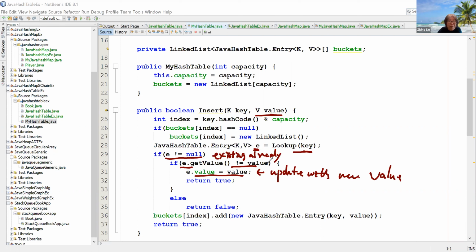Otherwise, if the value is the existing value, that's what the else is for. If the value is the same, then you don't need to do any insert. That's why it returns false. So that's what insert does. Only if you have an update, then you update. Otherwise, you don't do anything. That's the case if the item with the key and value is already in the hash table.